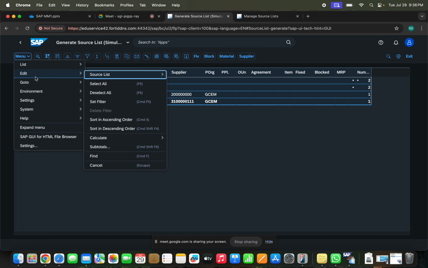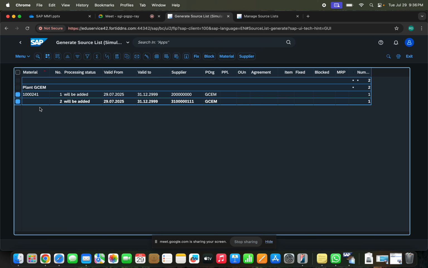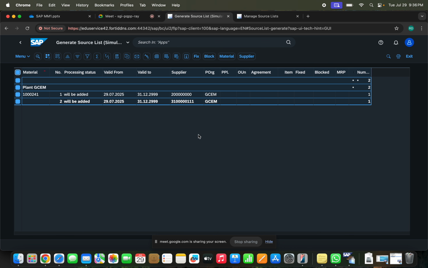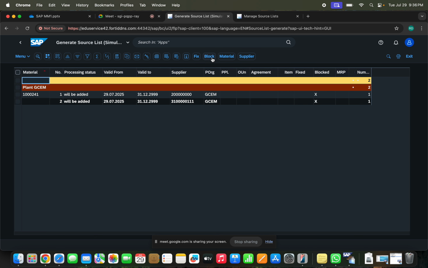Okay. And also you can go to change, and if you want to go to the material master, you go to supply, and if you have outline agreements, or info records, you can go with all this information. Clear? Okay then. If you want to block, you can do it, or if you put that block, then it will be blocked. See, the block is updated.